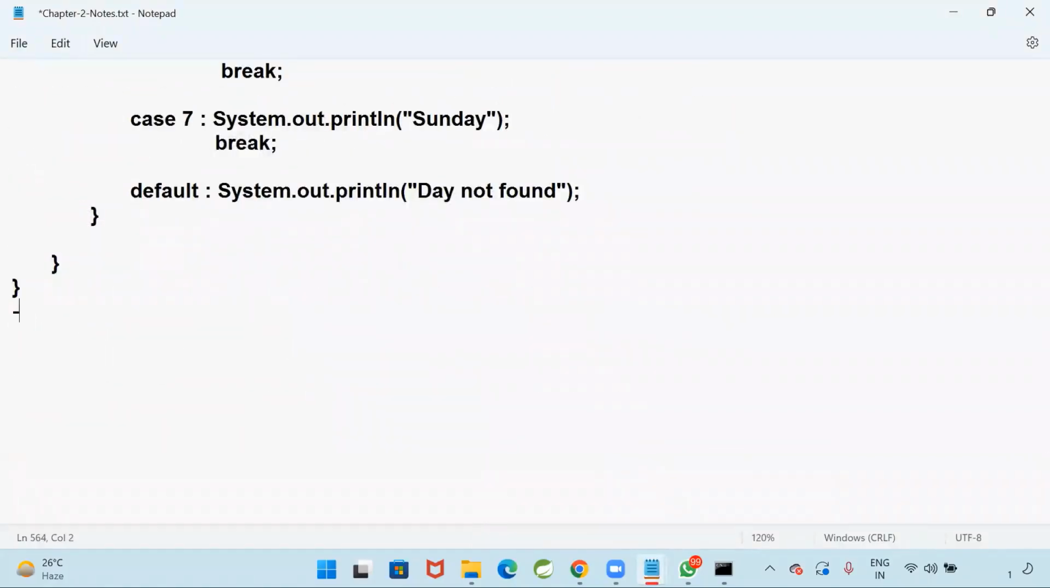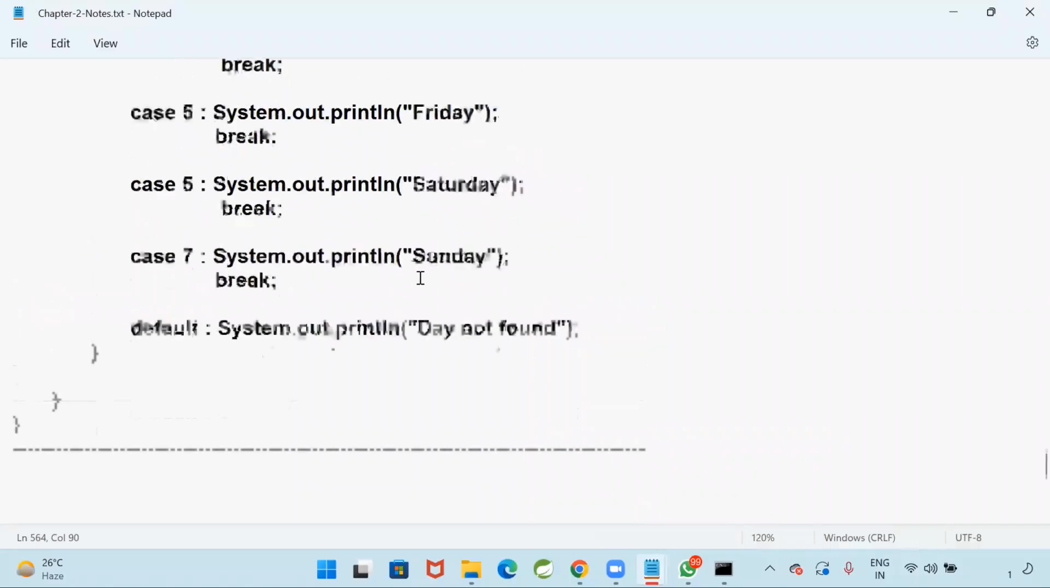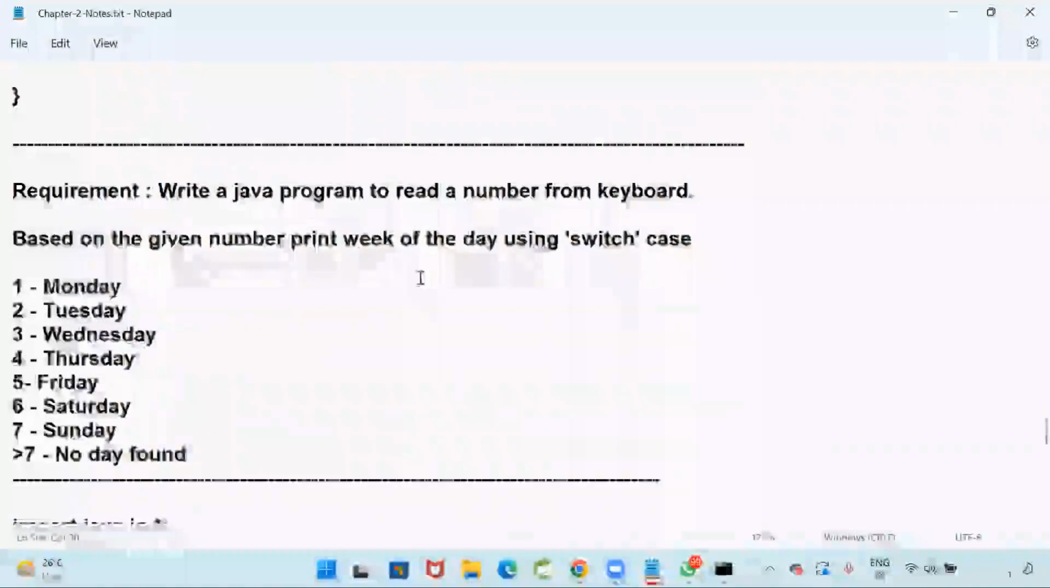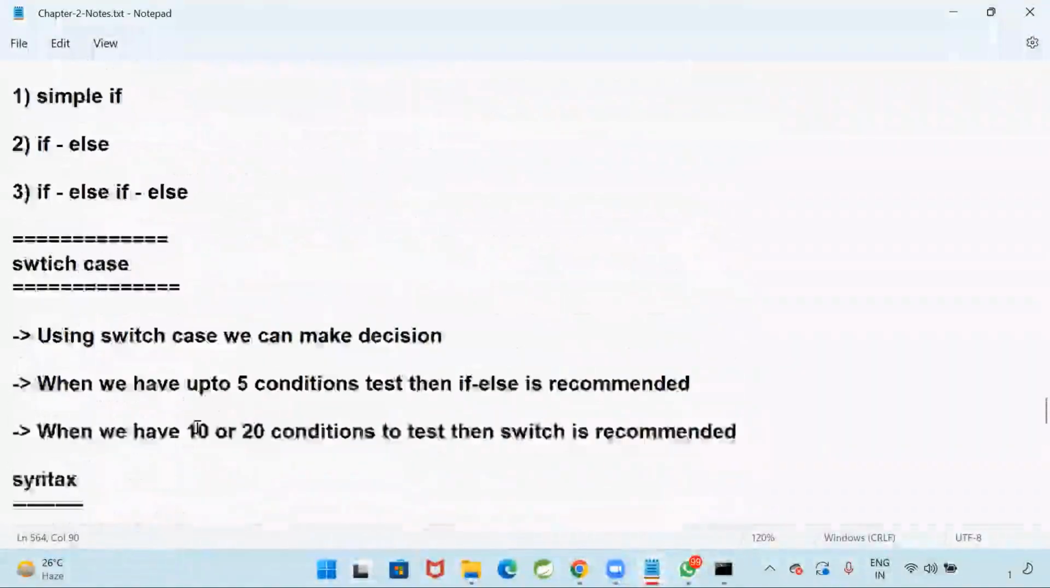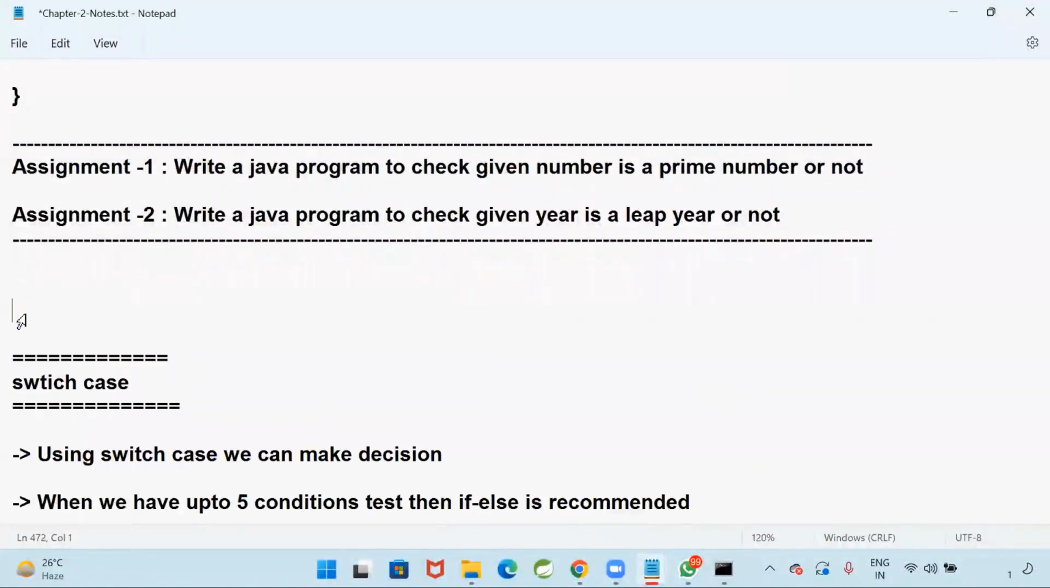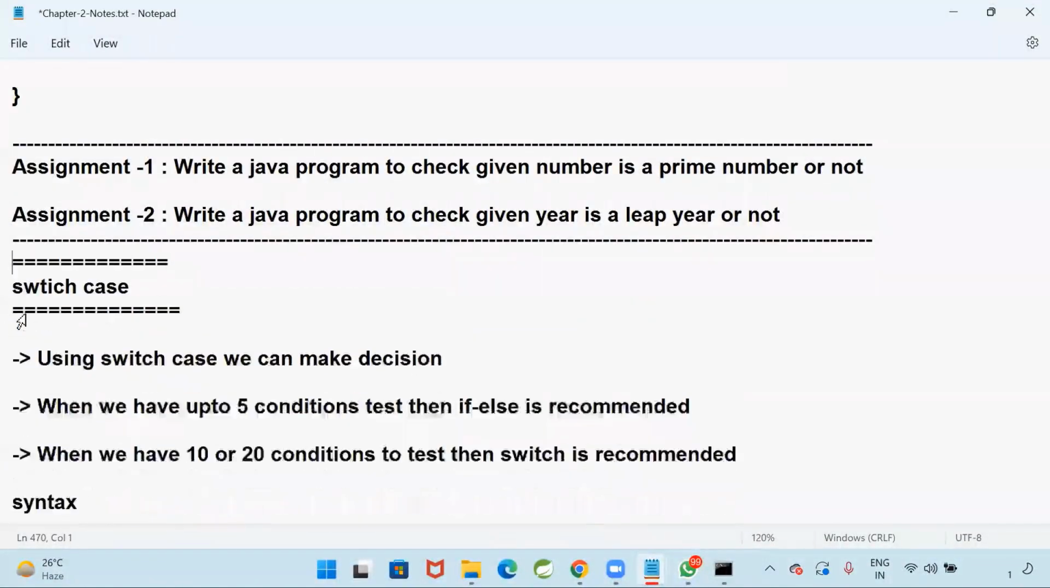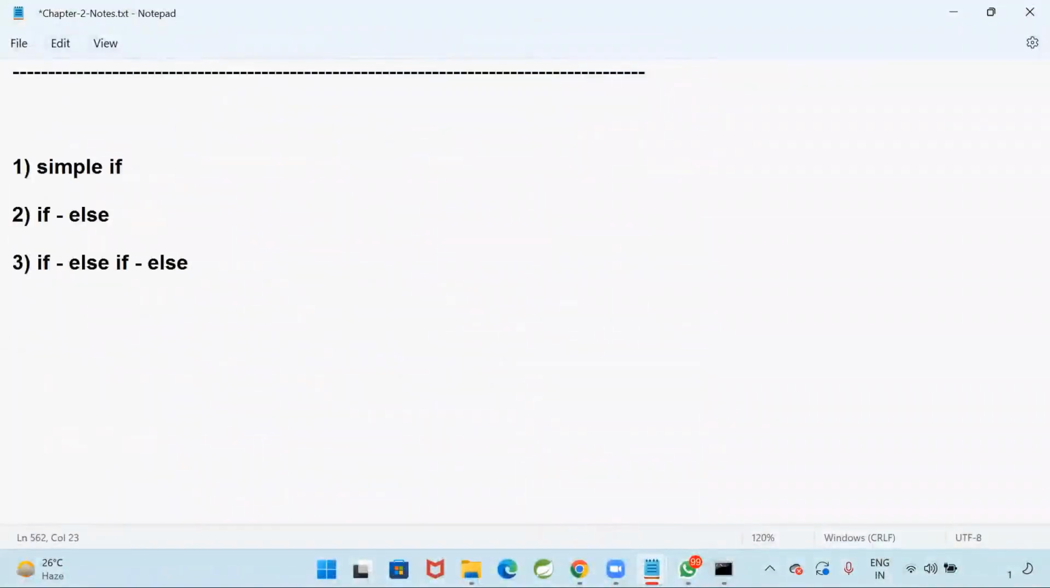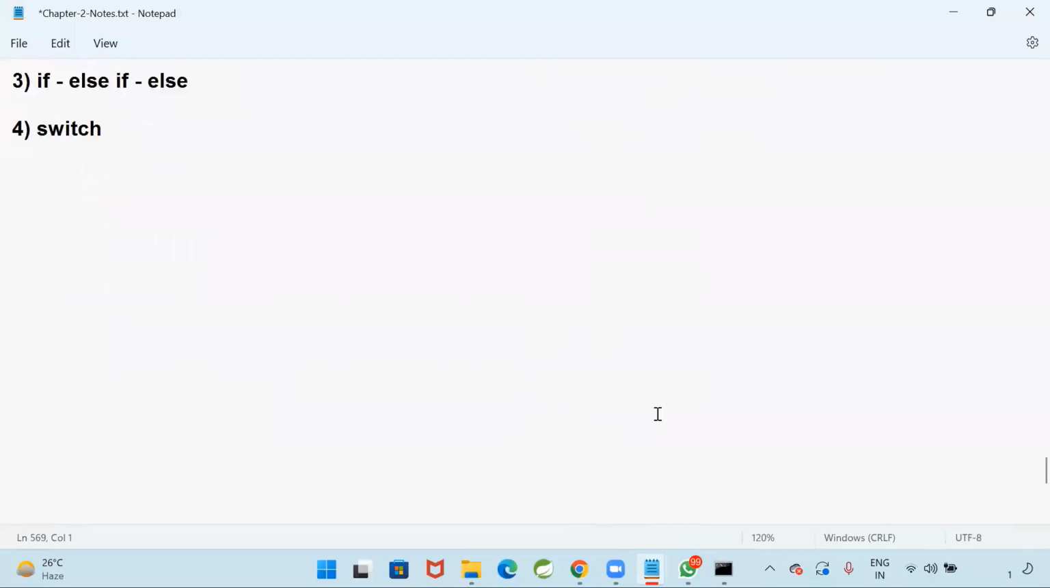This is our switch case program. With this, we are done with conditional statements. What are the conditional statements available? Simple if, if else, if else ladder, and switch case are also available. All are used to check the conditions.